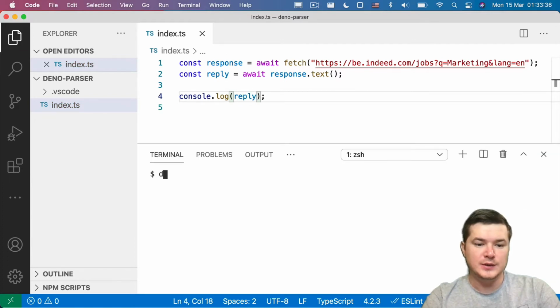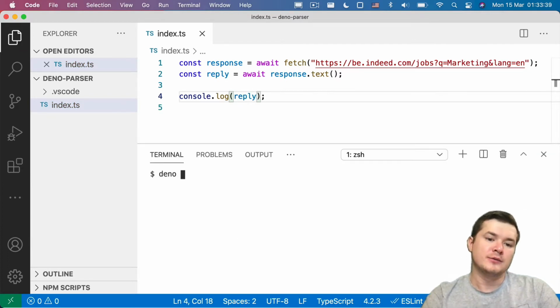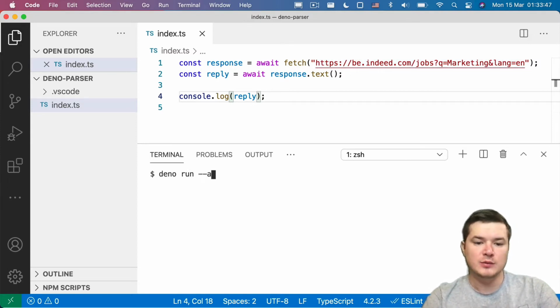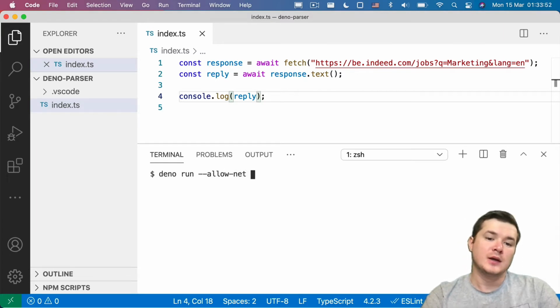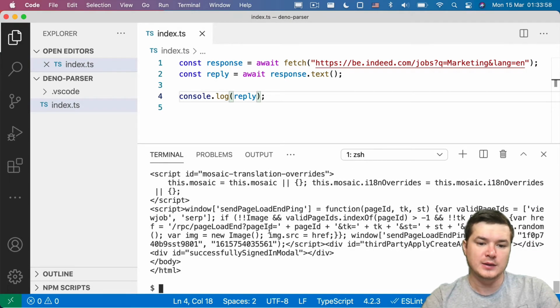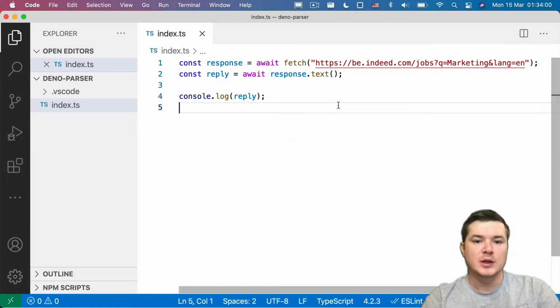Let's start Deno, run, and we need to allow the script to connect to the internet, which can be done with this argument, allow net, and run our script. So it looks like it is downloading the page.